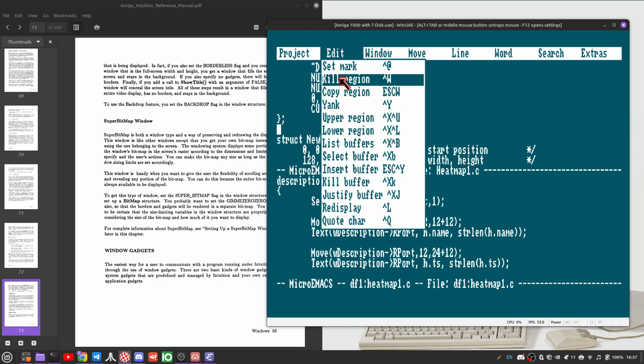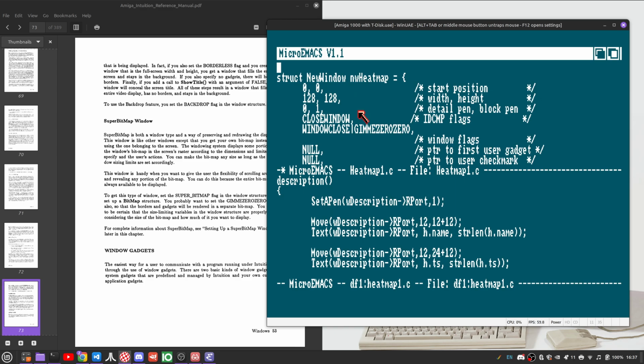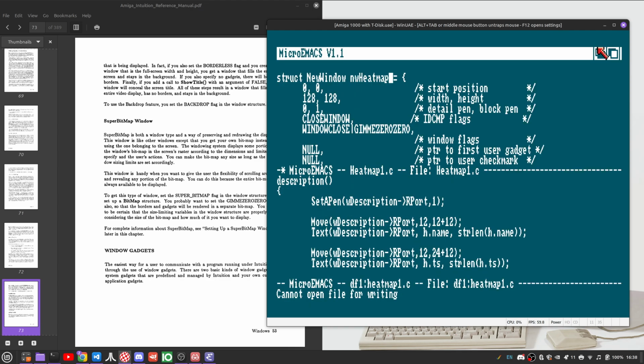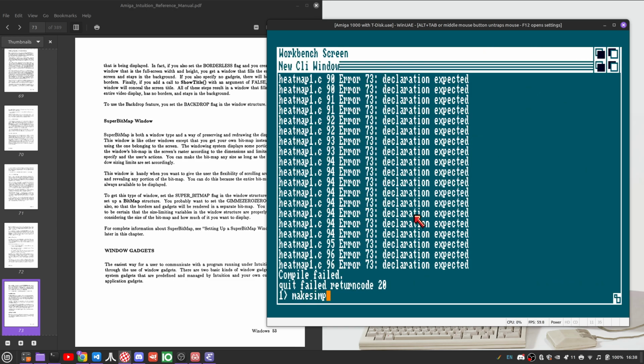Okay, let's just kill that region. Fine. Can't open. Huh? Oh, it's because the compiler's still running. My bad. Let's save that again. Let's try that again. Oh man, that's just great. File was locked. Okay, let's try that again. Execute make simple heatmap 1.